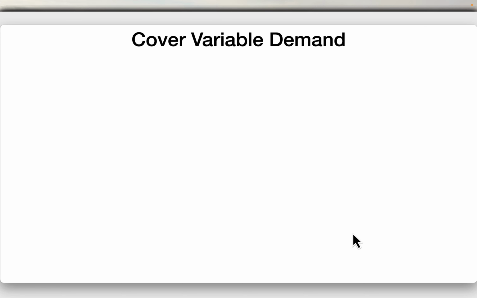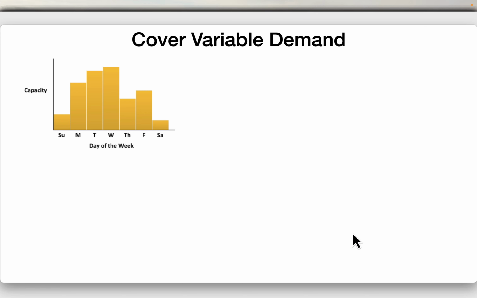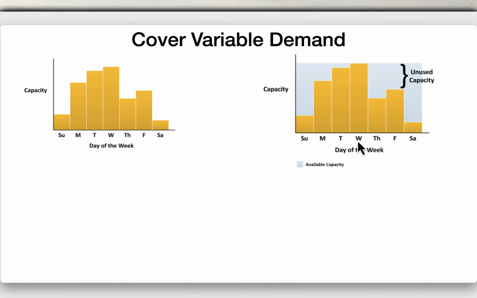Okay, now let's see the example of covering variable demand. So it looks like this. We have some capacity and it fluctuates over the days of the week. This is a graph of how much capacity we have allocated. Let's say this is the whole capacity, and this is how much we have used, but the capacity that we have provided is up till here.